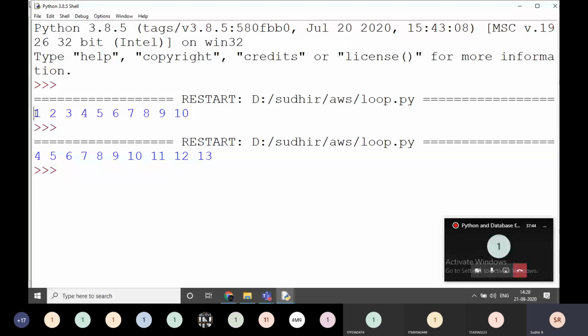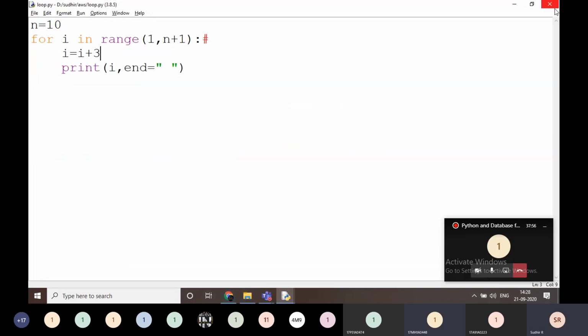Here i is 1, so 1 plus 3 is equal to 4. 2 plus 3 is equal to 5. 3 plus 3 is equal to 6. Like that, 10 plus 3 is equal to 13. There is no 14 at all. Okay, sir, is it okay?